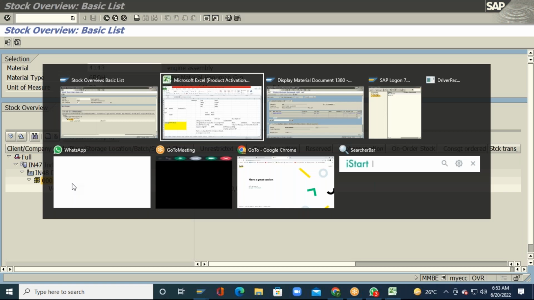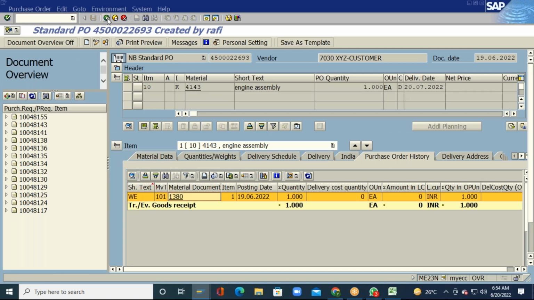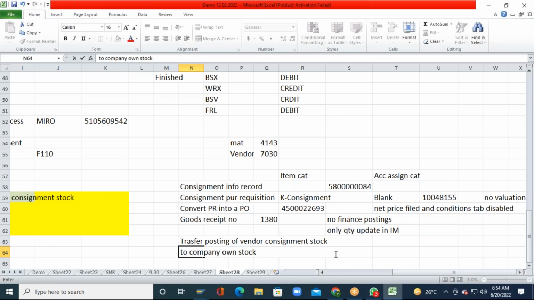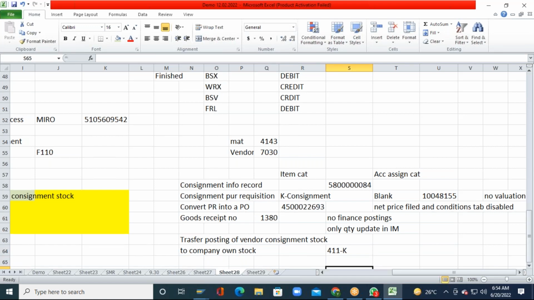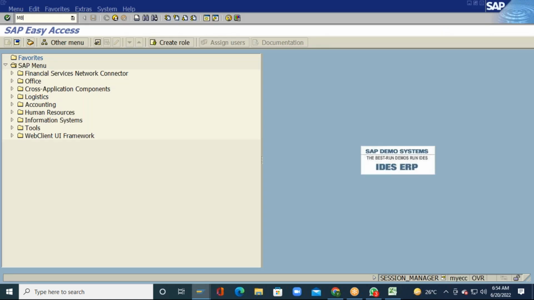So how are you going to transfer that? That is by a movement type. 411K is the movement type. So what is the transaction code? MP1B. So I will go to the MP1B transaction code.